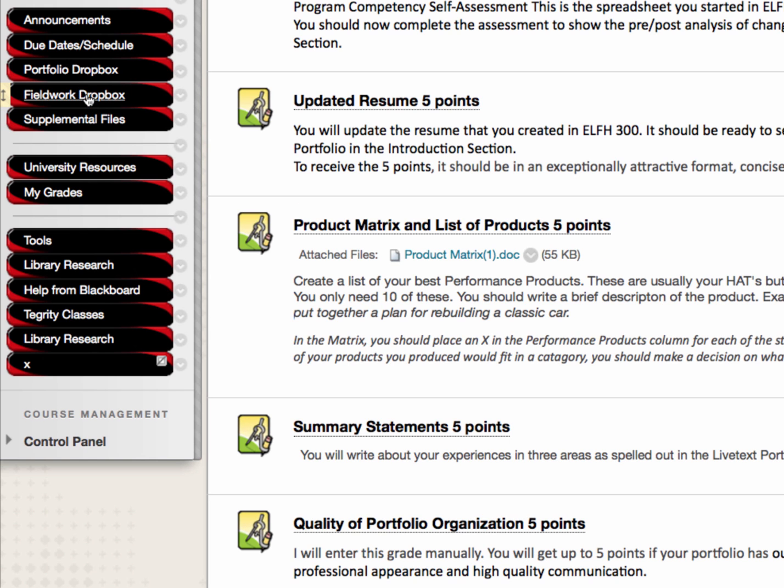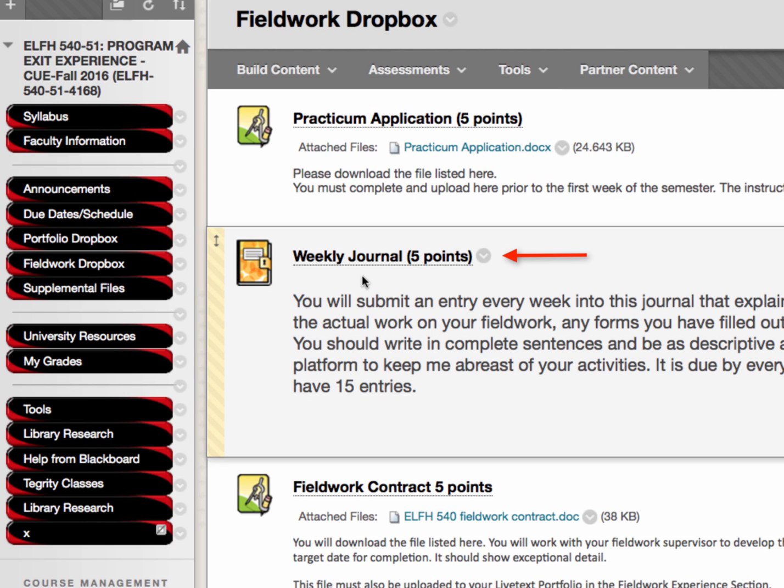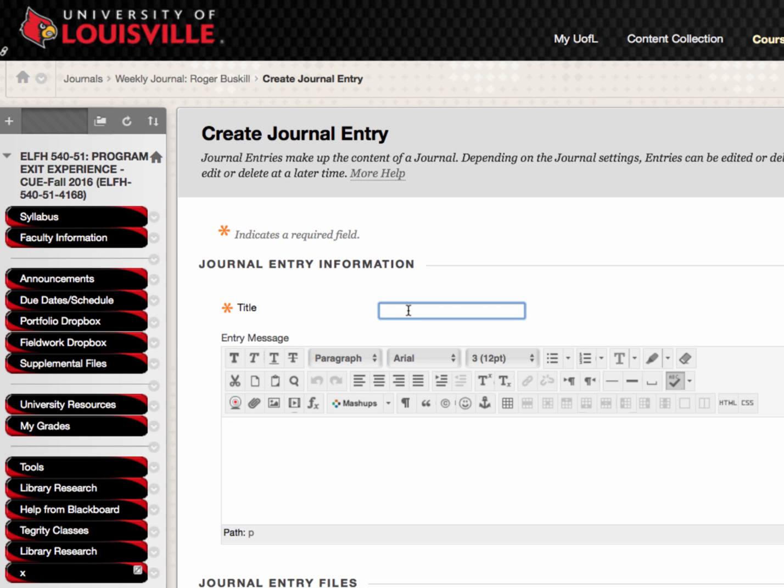So let's go to the Fieldwork Dropbox now. This is where you could download your application if it's not already been sent to you. Here's where you're going to keep your weekly journal. And the way that is laid out, what you will do is create a journal entry and title it with your last name.